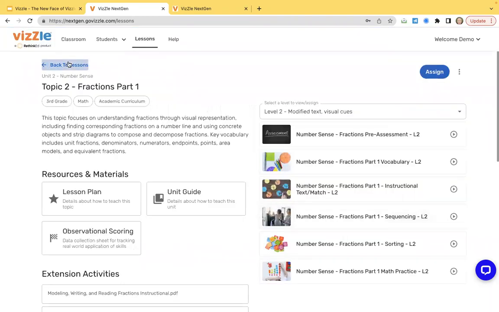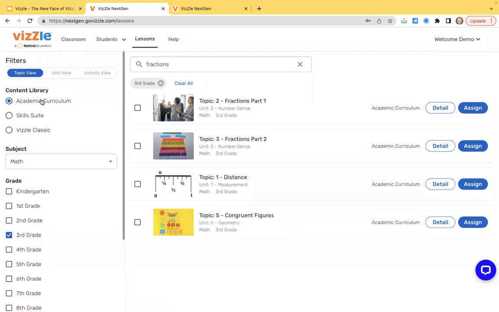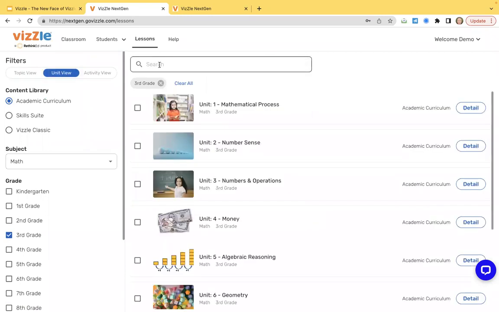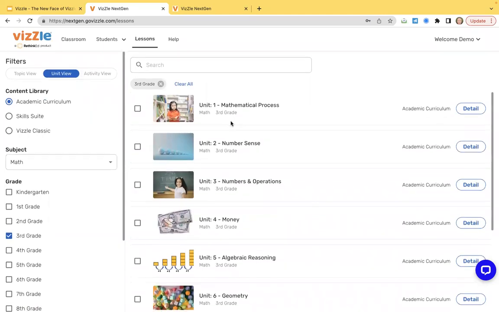I'm going to go ahead and click back to lessons. Again, our academic curriculum for all of our subjects works the same way. Knowing you can also click on the unit view, I'm going to go ahead and remove my keyword here, and it's going to give me the entire curriculum all in one set.